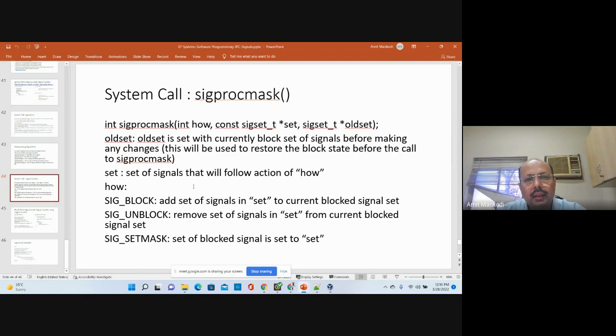So you add to that set, you would be adding this new set of signals, right? Whatever the current blocked signals are, you are adding a new set of signals to that set, right? So there will be more signals that will be blocked. That is what you can do using the block action.